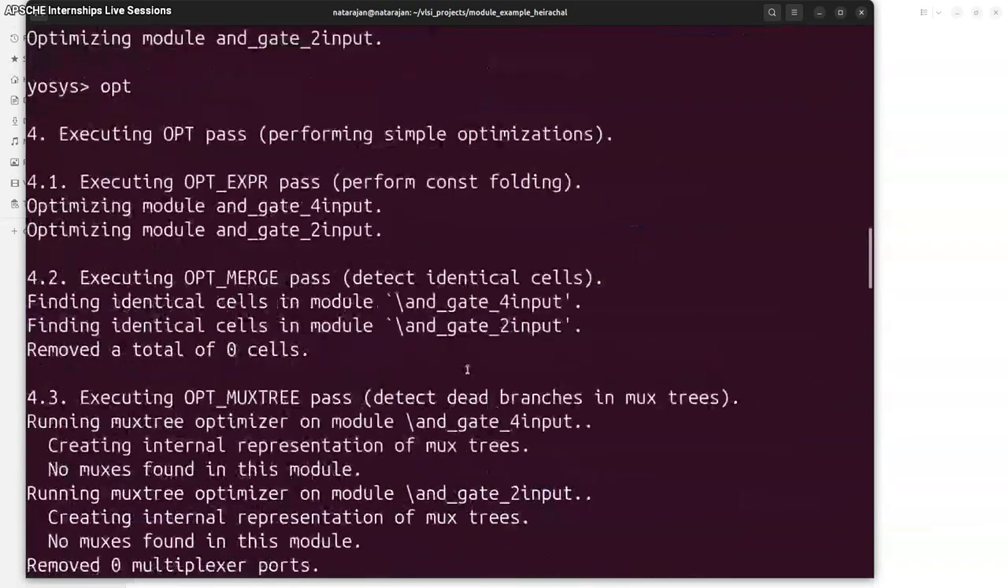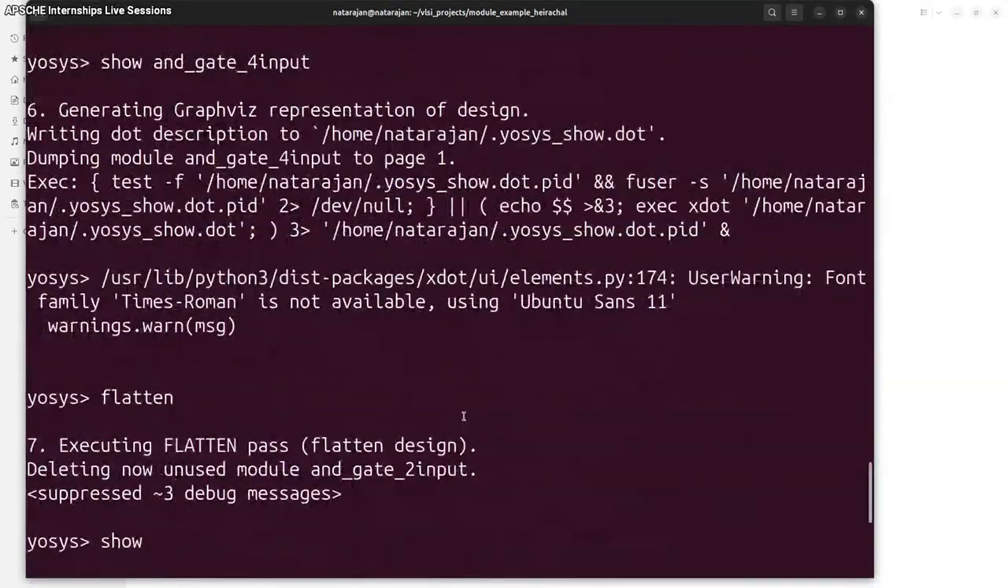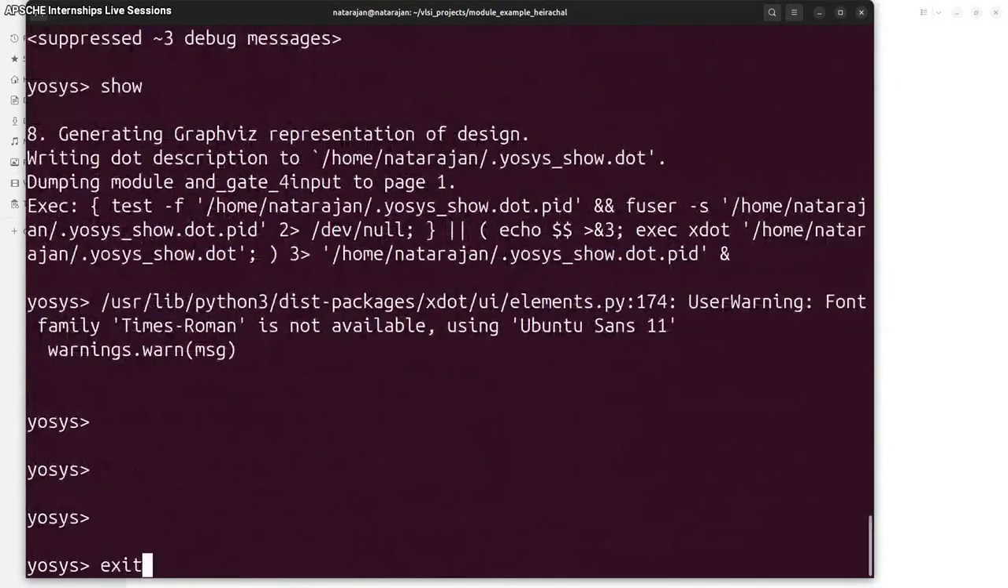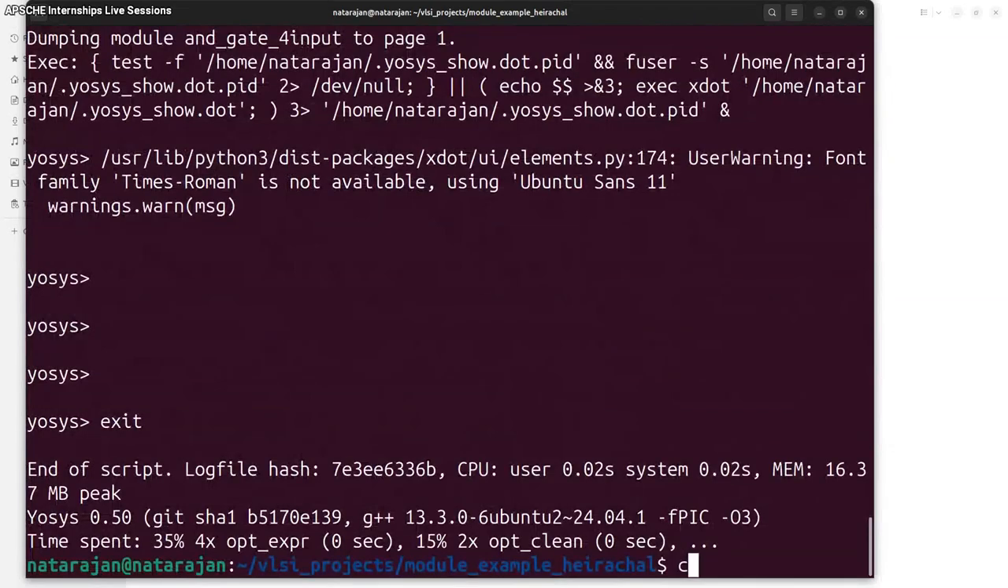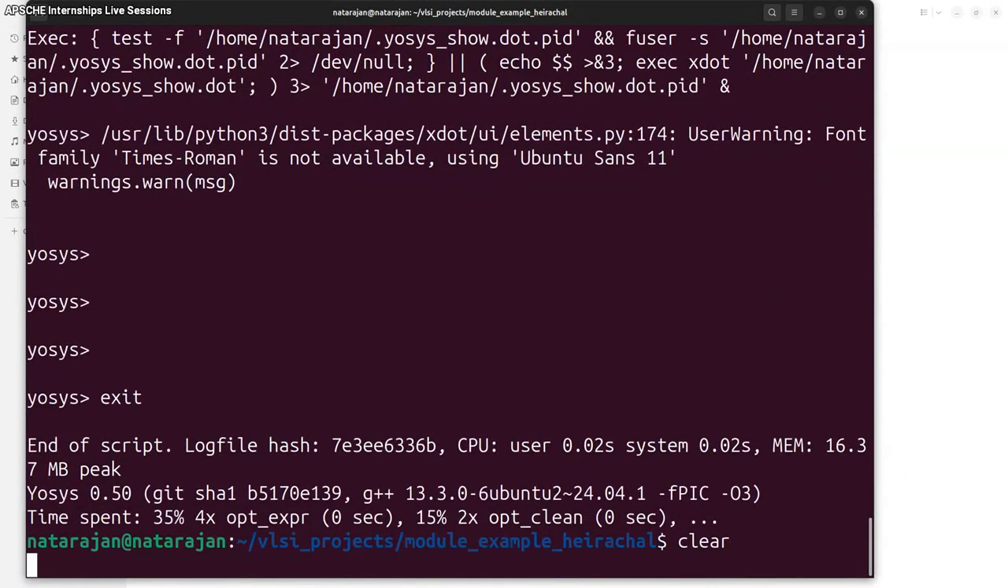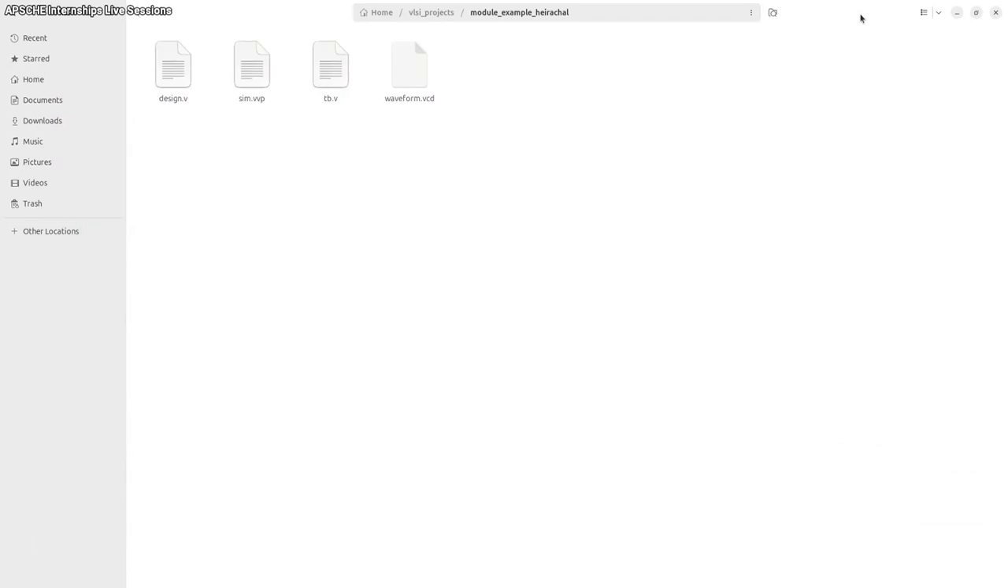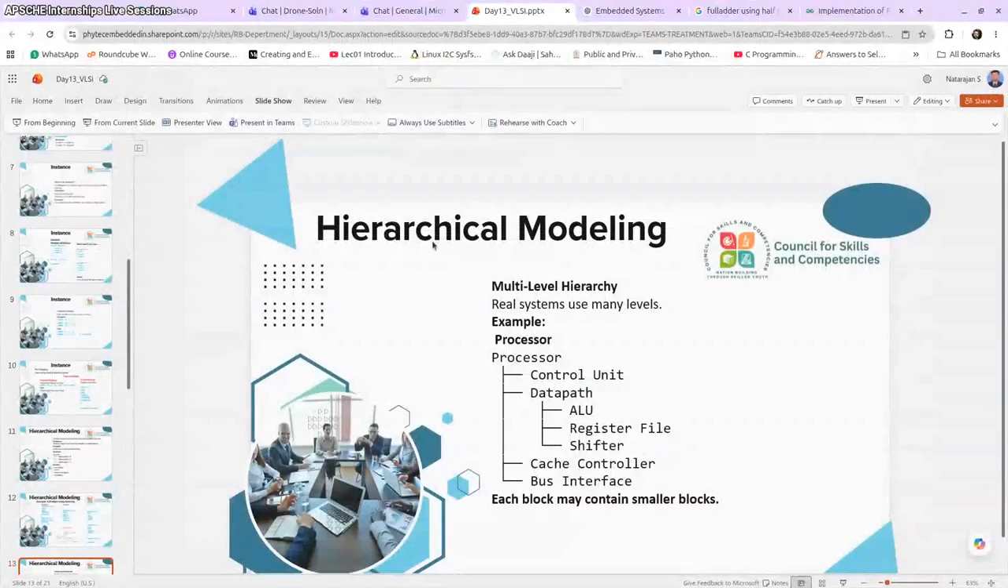If I want to exit, yes, exit. That is the command to exit from the Yosys tool. I got the waveform also. If you want to see the waveform, you already know GTKWave, and you can look into it. So this is the plan I kept for you guys for today.